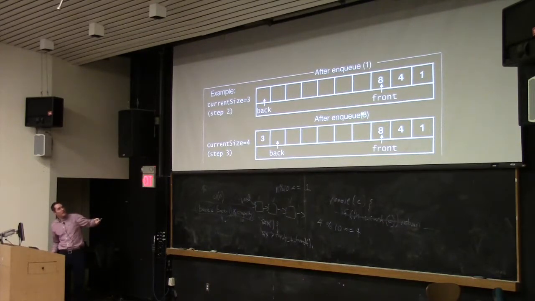After enqueue 3, so we enqueue another 3. This was the one we just did. And then we enqueue 3. Back was here, so we put the 3 there. We increment back, current size is 4. So far, so good?